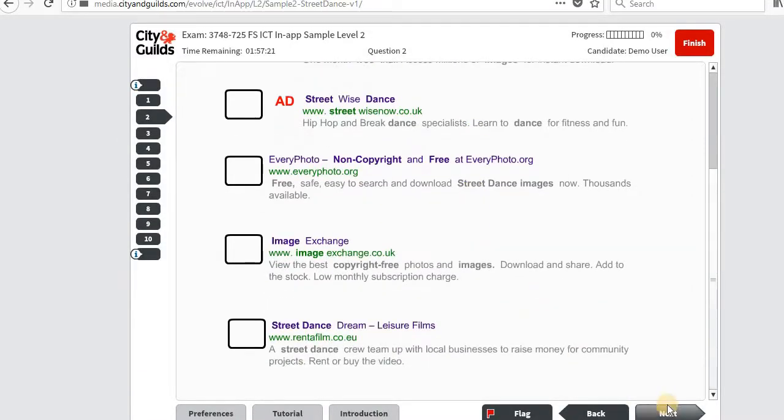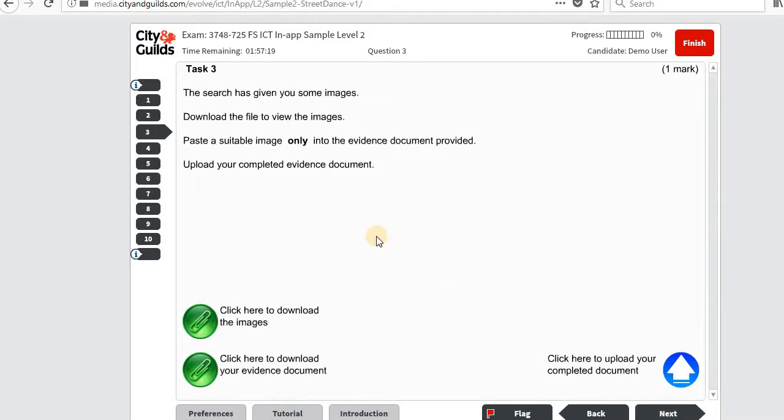Task 2, as we know, nothing needs to be downloaded. Task 3, see the green icons down here? That says that a document needs to be downloaded and it needs to be saved into a suitable location. So task 3, evidence document. A number of ways we could do this.